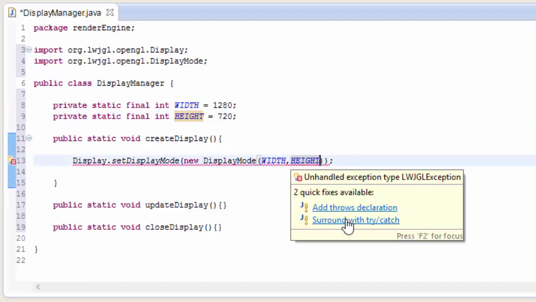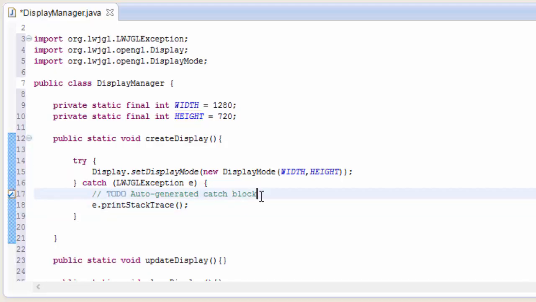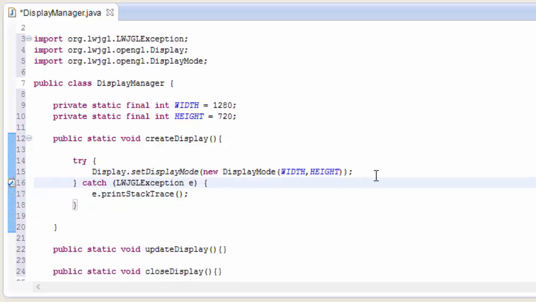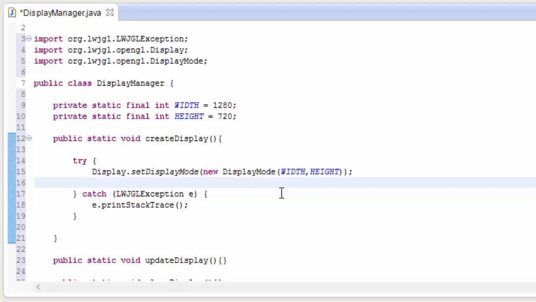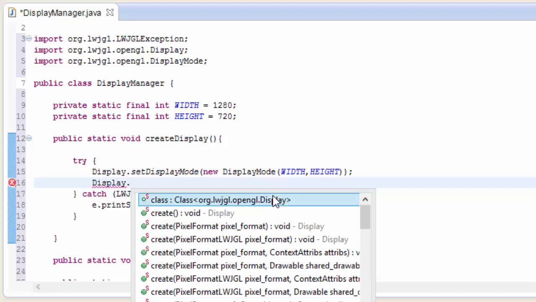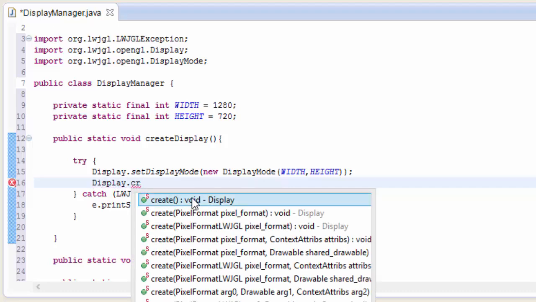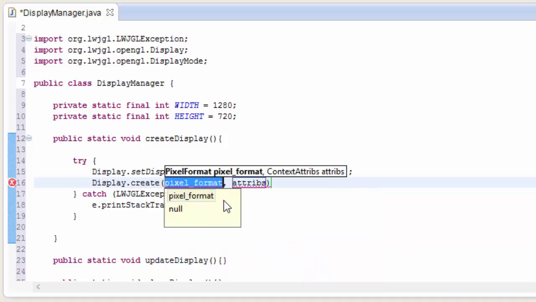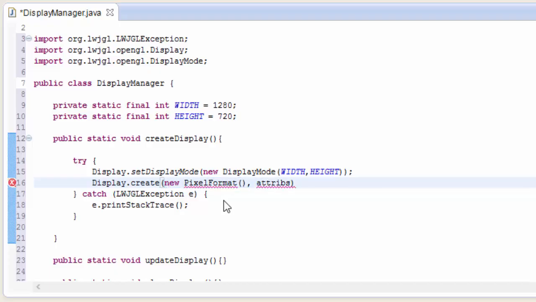So once we've determined, we need to surround this with try catch. Once we've determined the width and the height of the display, we need to actually create the display, which is pretty simple. Display.create. We could use this one, but we want to set a few of the settings first. So we're going to use this one that takes in a pixel format and a ContextAttribs. The pixel format, you can simply just use the no argument constructor there to create a new pixel format and import that.